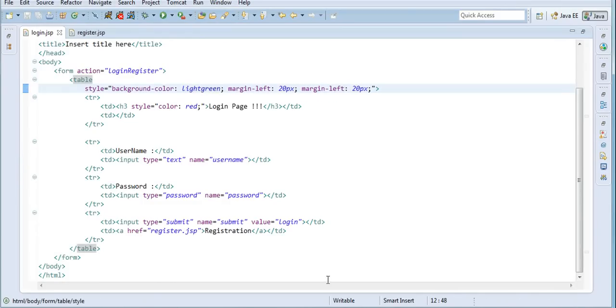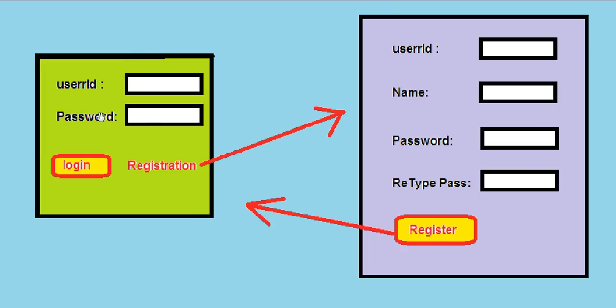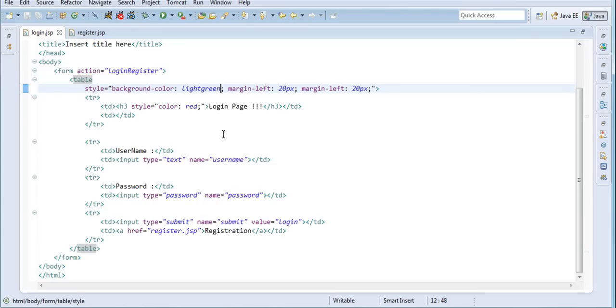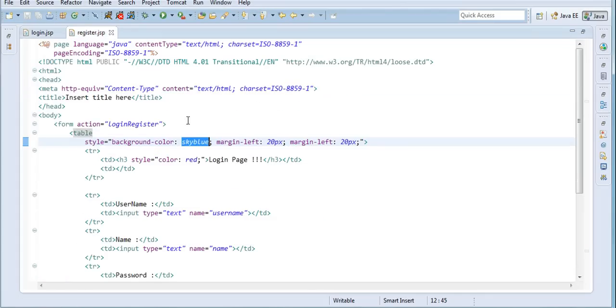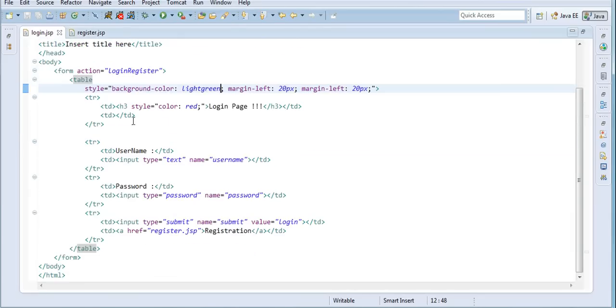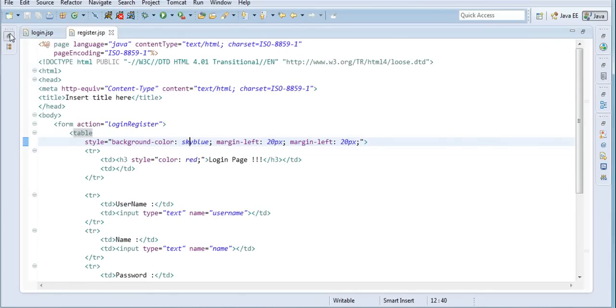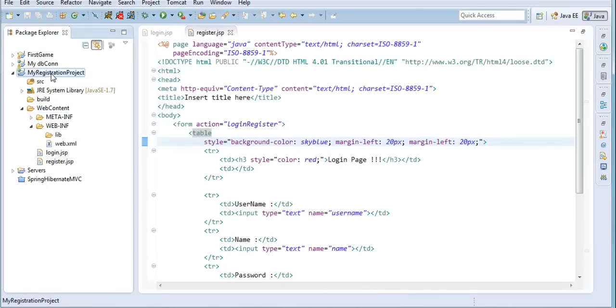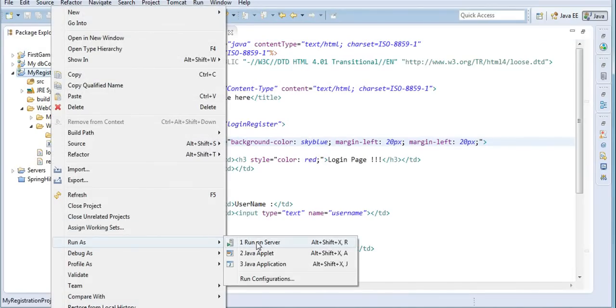Why this? Because in our diagram I have made the login form light green, and I'll provide the registration page with sky blue color and the login page with light green color. So let's run the code and see how it looks. Right click on this, run on server.